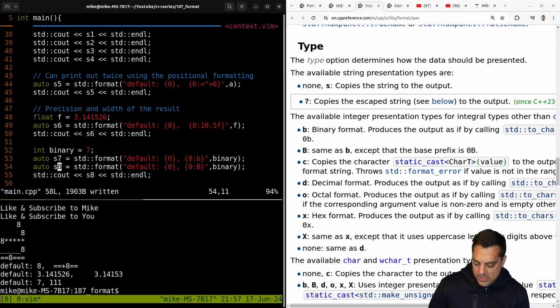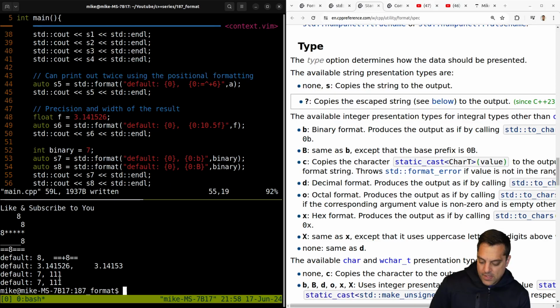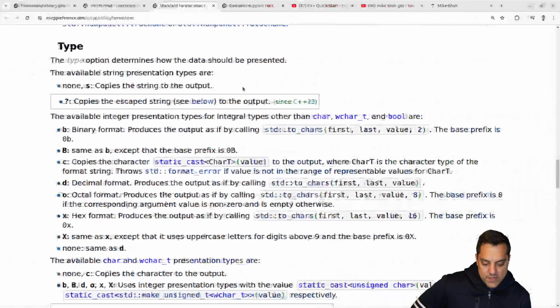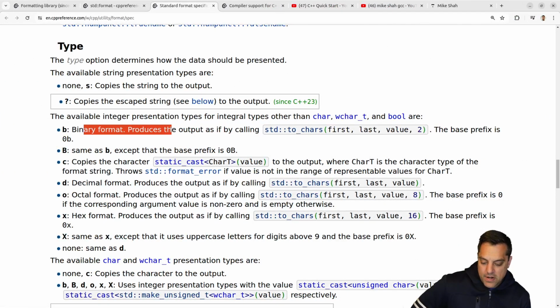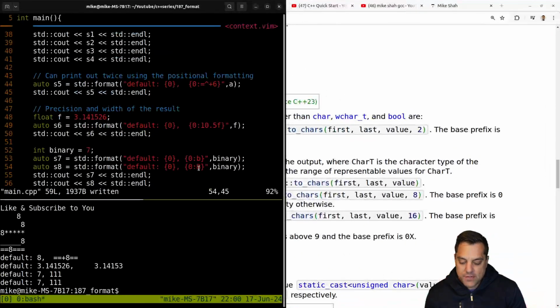Oh, sorry. I'm going to duplicate this. But you'll observe that there's no difference between these. So what's the difference here? B gives us the binary format. The base prefix is 0b. Capital B is the same, but the base prefix is just capital 0B here. Okay. Now, let me actually revisit this for a second.